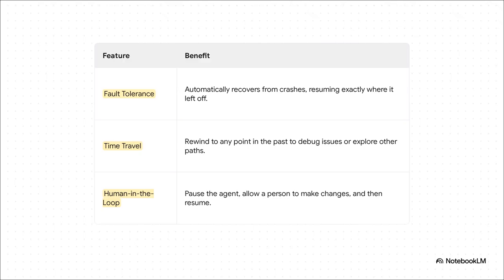So if the system crashes, no problem. It just automatically recovers and resumes exactly where it left off. No progress lost. You can also time travel. You can literally rewind to any point in the agent's past to debug an issue or even explore a different path. And maybe coolest of all, it allows for a human in the loop. You can pause the agent, have a person inspect its state, make changes, and then just hit resume.